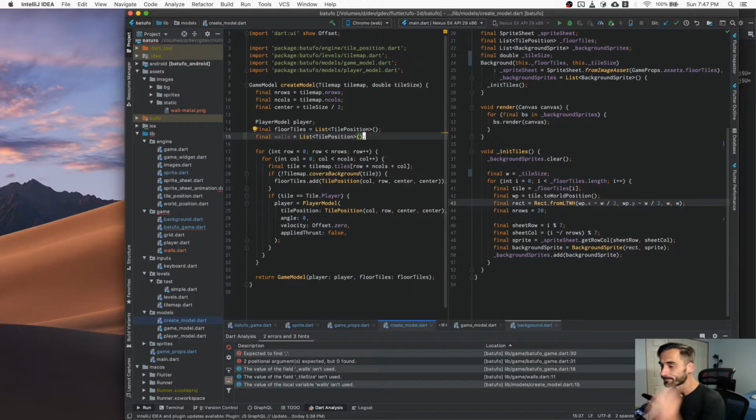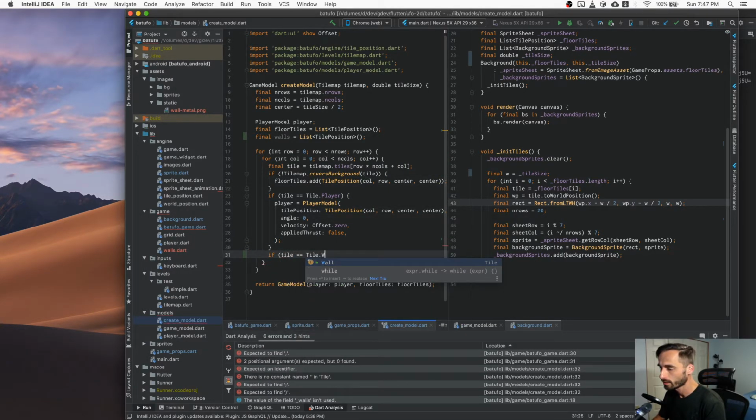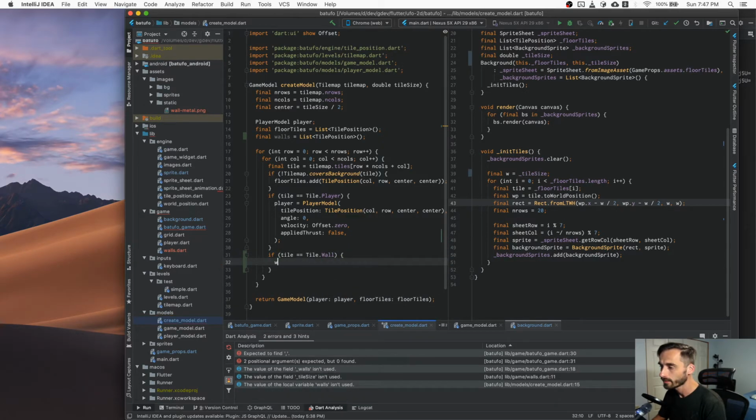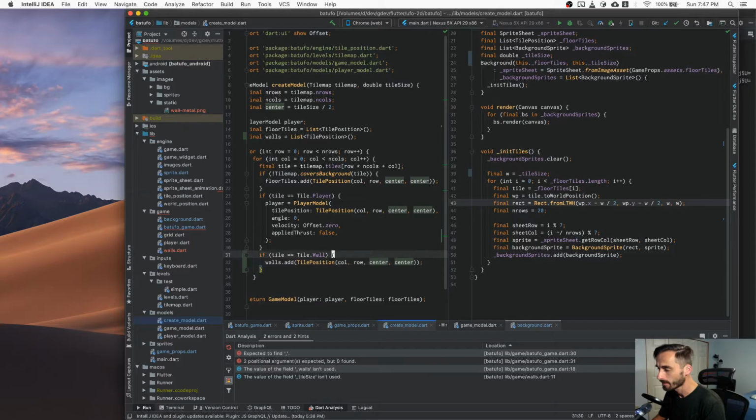And so if the tile dot wall, then we add to the walls dot add the tile. Let's see. Oh, actually not. We need to add the position. So the position is basically that. And you can see that we add everything centered, so that's why we have to move it over when we create the rects. It's not a big deal.